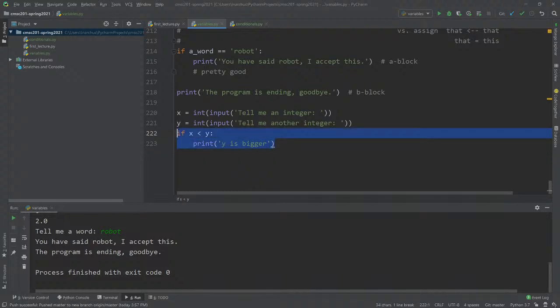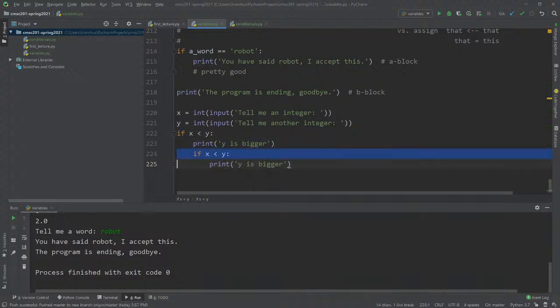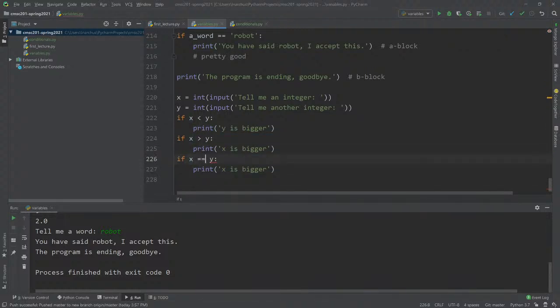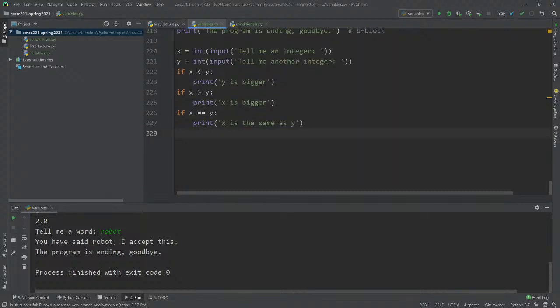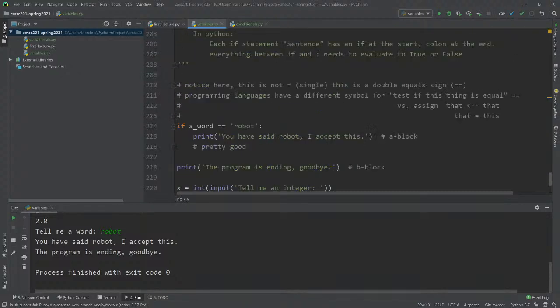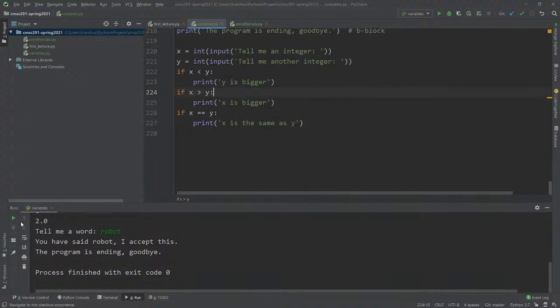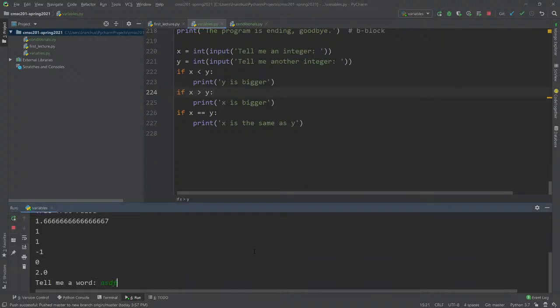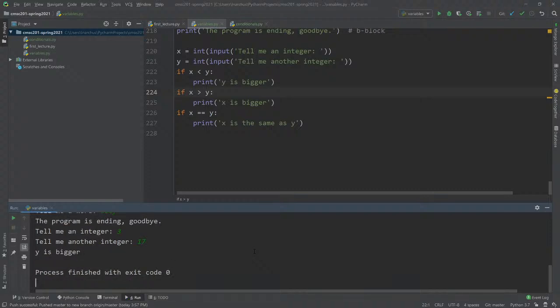And then we might have another statement. Say we put another if statement here. If x is bigger than y, then x is bigger. And the final if statement that we'll put here is if x is equal to y. So let's run this program and figure out what happens. So tell me a word, ASDF. Okay, tell me an integer, 3 and 17, right? Y is bigger. And that's because if x is less than y, then we print y is bigger.